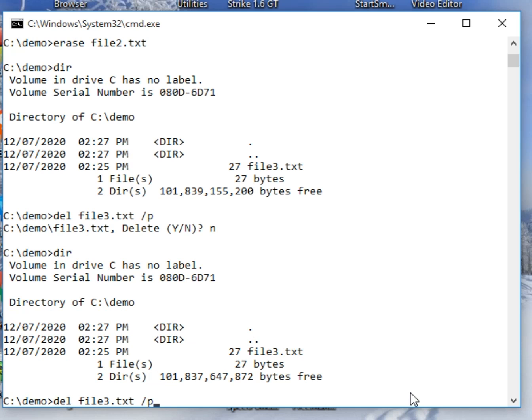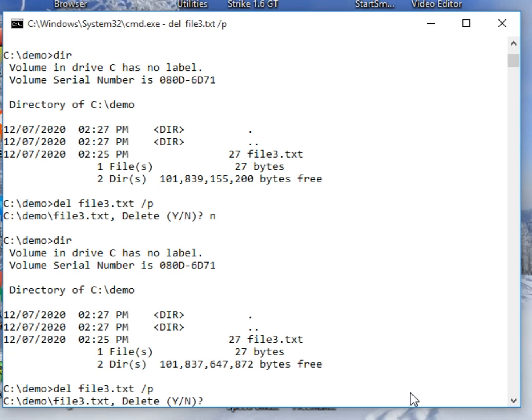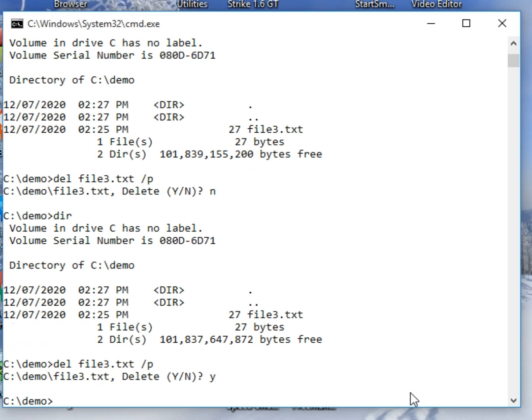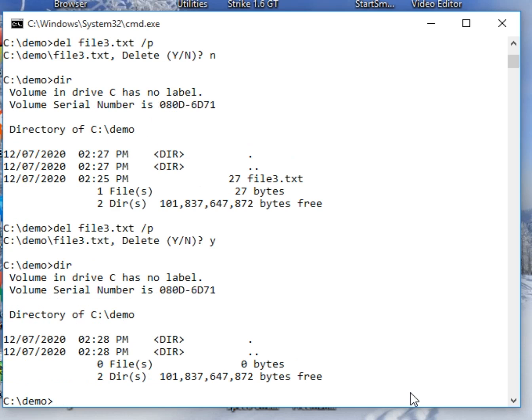So once again, let us run. Do you want to delete the file3.txt? Let's say yes. When we issue the dir command, all three files are no longer available.